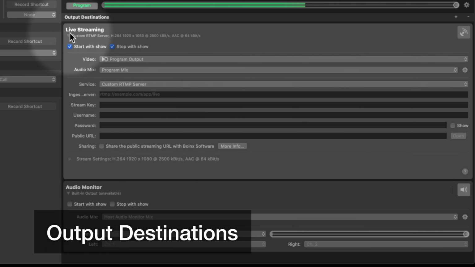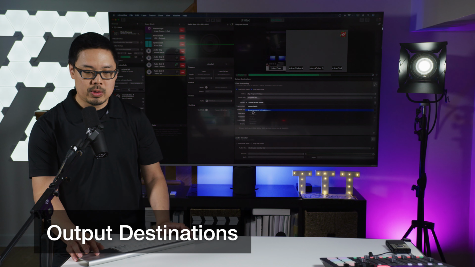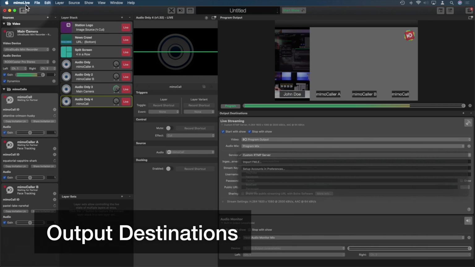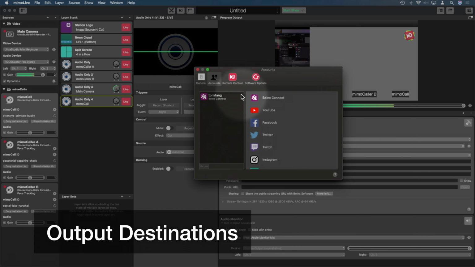Okay, now let's see what it's added here under output destination. So the first thing it's added is a live streaming output destination. And this is where you could set up a stream to services like YouTube, Facebook, Twitch. The way you would set this up is under the preferences under accounts. So you could either click this link here, or you could go up to mimoLive and click on preferences. And here is where you would see all the different accounts here.